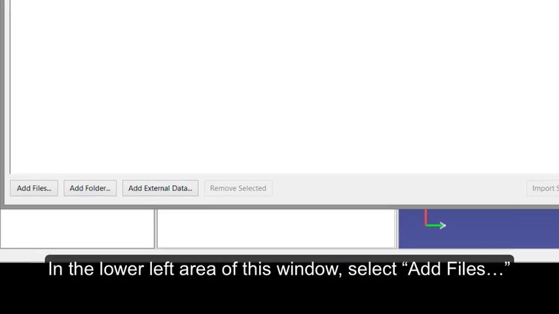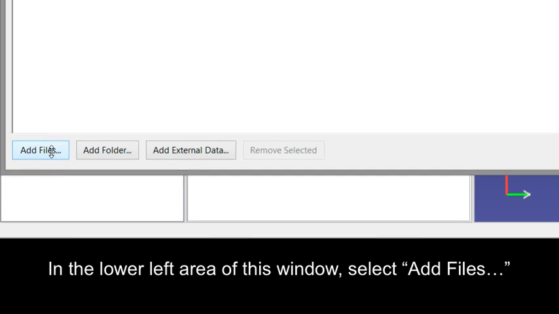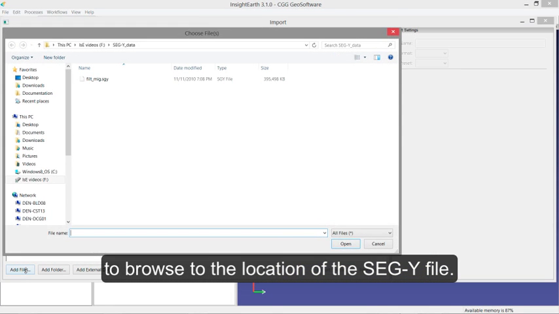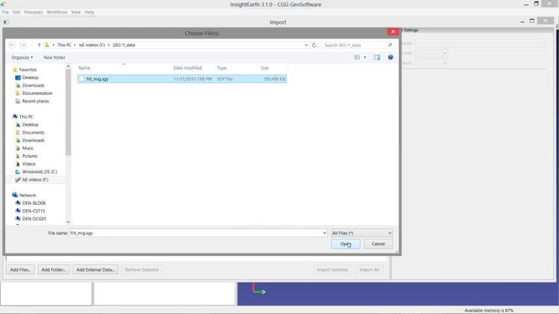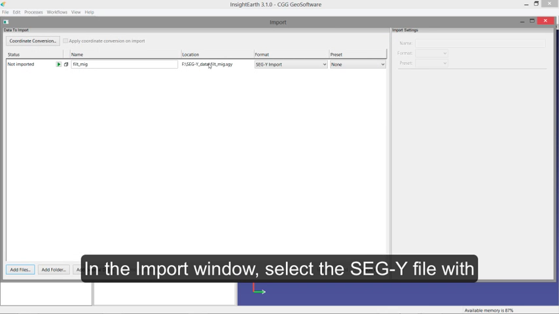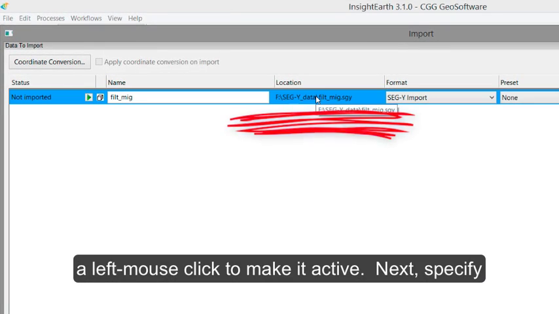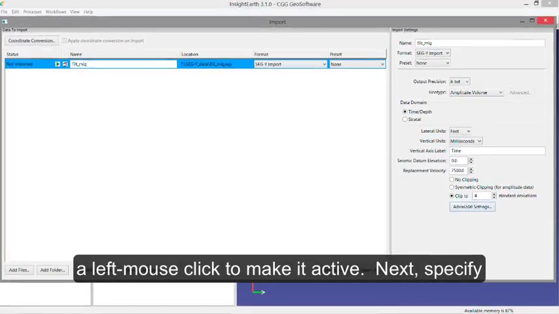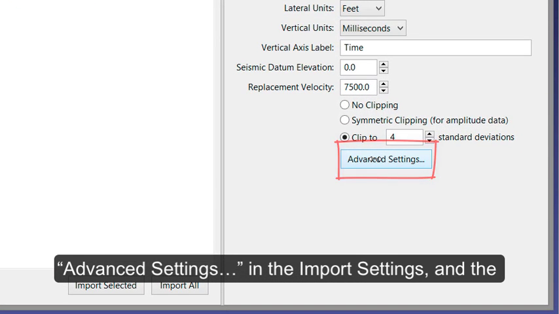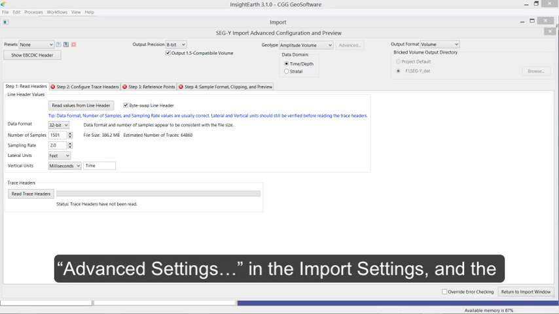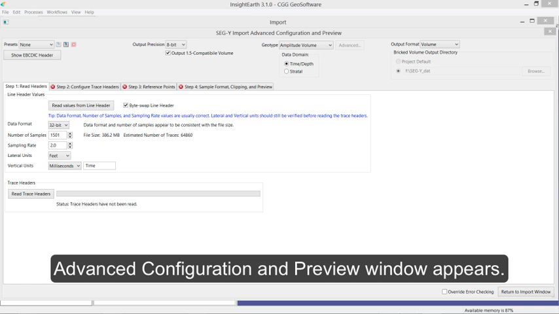In the lower left area of this window, select Add Files to browse to the location of the SEG-Y file. In the Import window, select the SEG-Y file with a left mouse click to make it active. Next, specify Advanced Settings in the Import Settings, and the Advanced Configuration and Preview window appears.